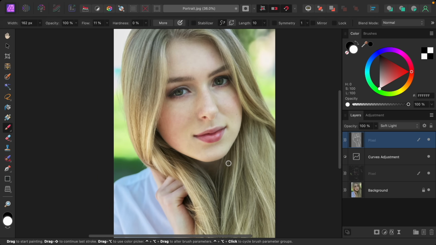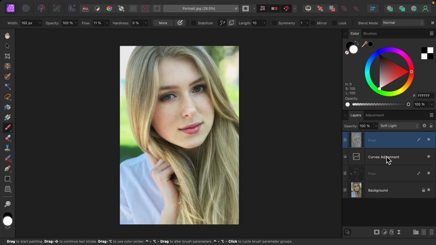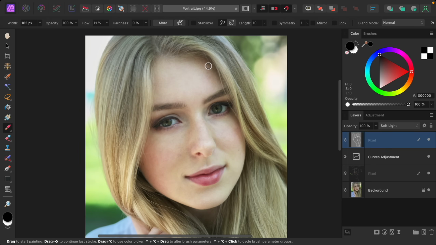By brightening up those areas, you can see that we've added some nice attention to those areas. Here's the before and after. Now we can switch to black paint by pressing X on our keyboard, and we can darken a few areas. Basically, I want to darken the opposite areas of what I just brightened. So instead of the center of the face, I'm going to darken the outer edges.